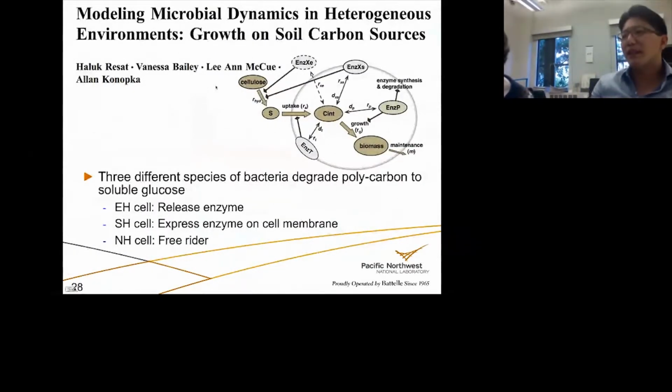So in the soil there's a polycarbon which needs to be broken down to smaller molecules to be consumed by cells. And there are 3 different types of cells. One cell type releases enzyme that breaks that polycarbon to smaller molecules, and the second type expresses hydrolysis enzyme on the cell surface, and the third cell type is a free rider. And this paper models cell regulatory network controlling these enzyme production and cell growth using deterministic ODEs.